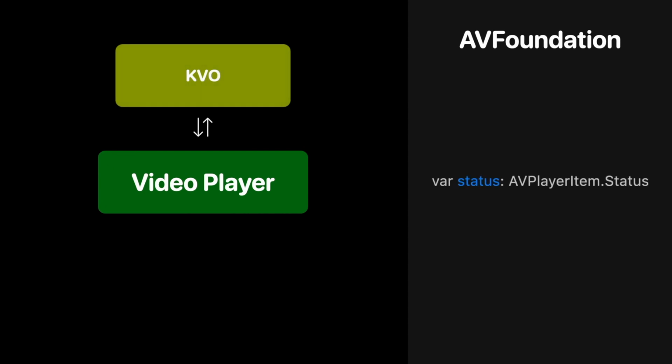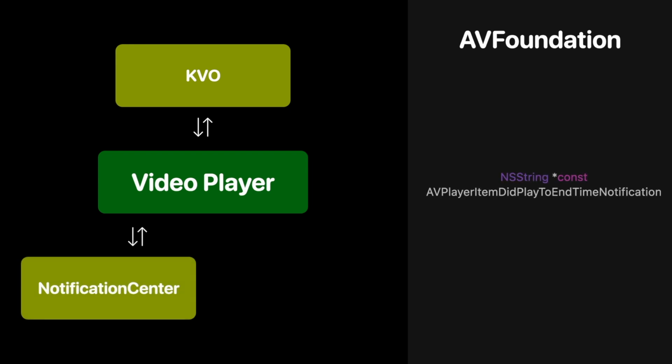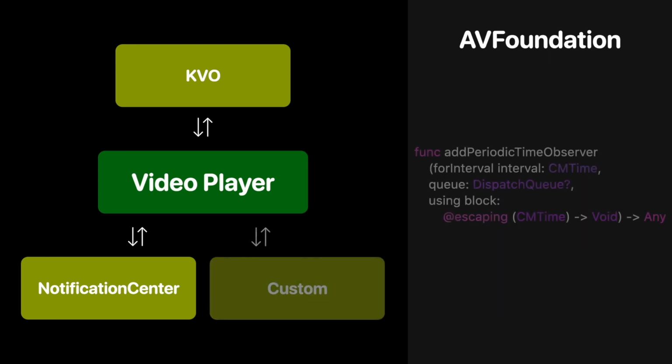When you're doing a video player, you're usually doing KVO to track the status of AVPlayerItem, and maybe notification center to observe the AVPlayerItemDidPlayToEnd event. And even some custom API, like this call to add a periodic time observer that keeps track of the playhead's progress. Wouldn't it be nice if it offered a set of Combine publishers to cover everything?